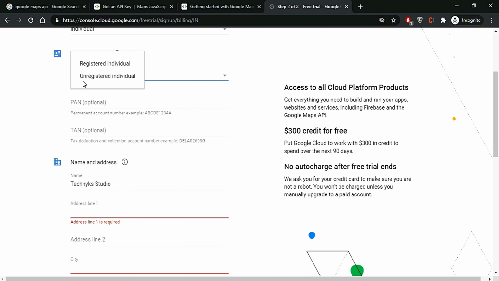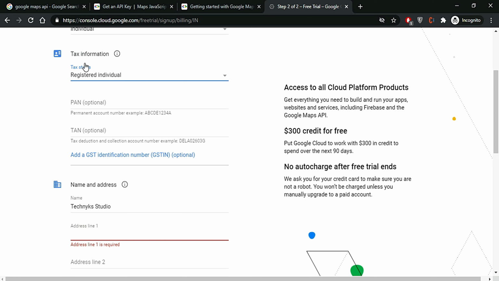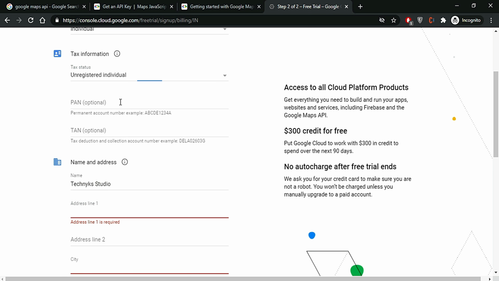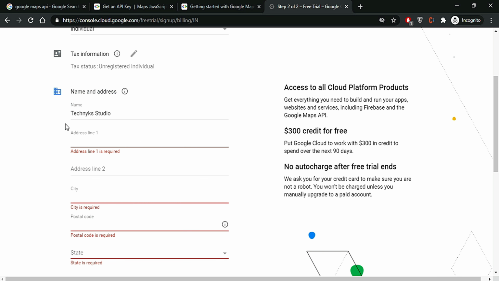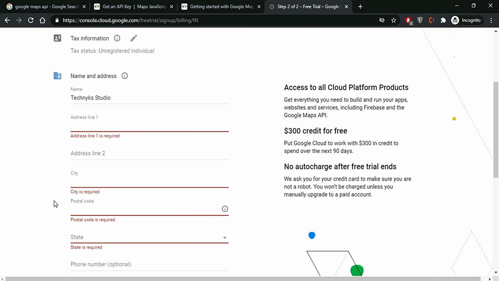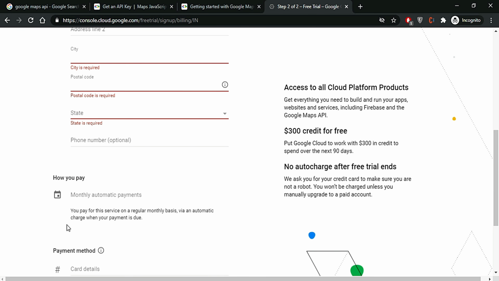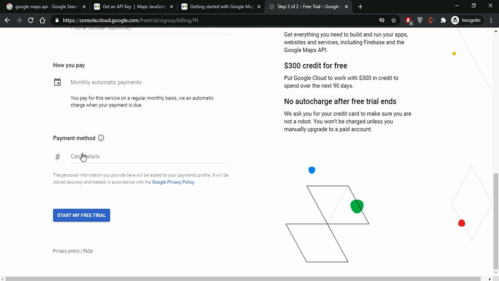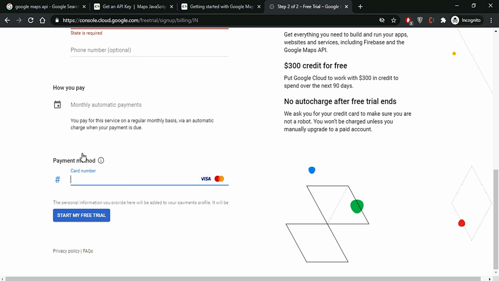If tax status is registered, you can click on registered, and then you have to provide all the information. So if I do that, then I have a GST number also enabled. Okay, and if I click on unregistered, it goes away. If you have your PAN number, you can submit it out here. Then your address line, you can give it, your name, you can change it, your city, all other details. And then finally, once you fill up all the details, you have to provide a payment option.